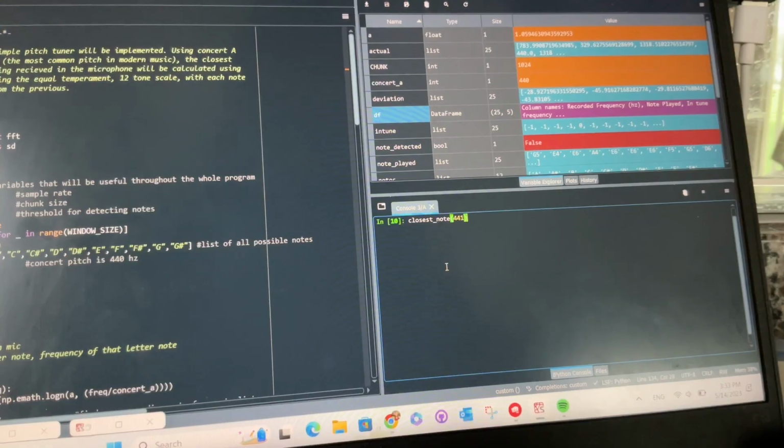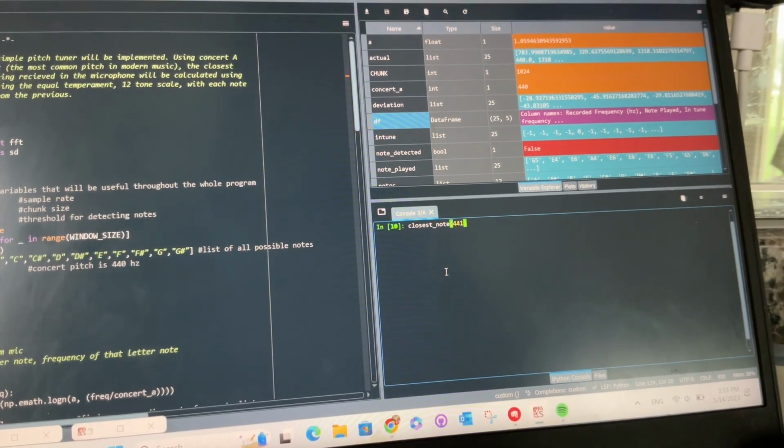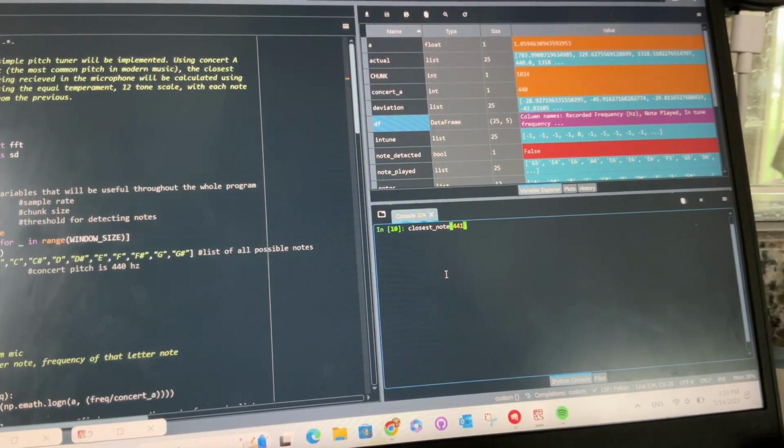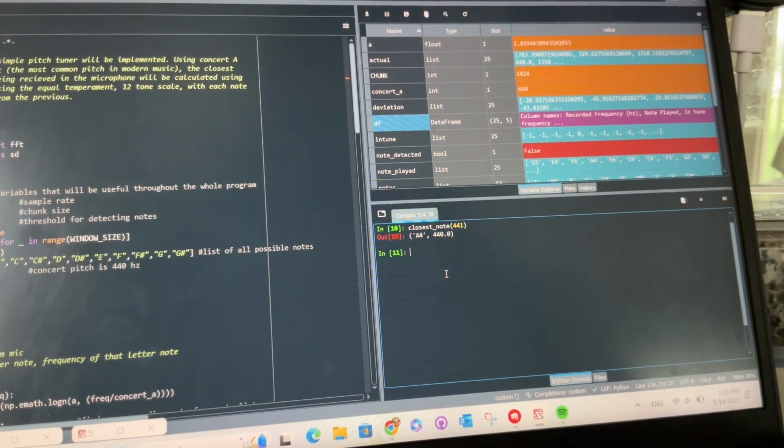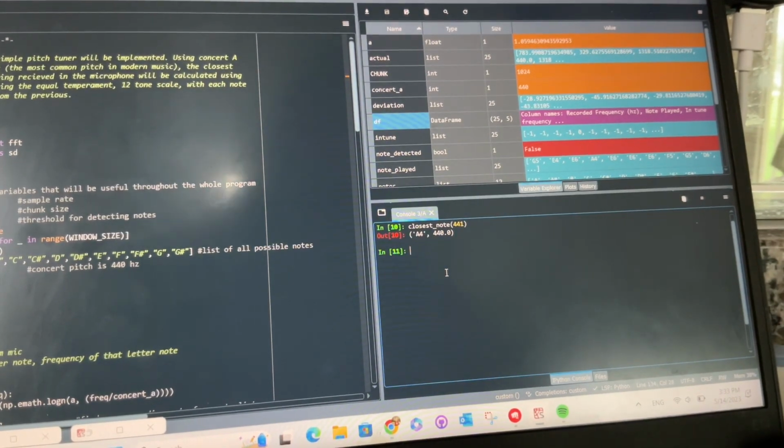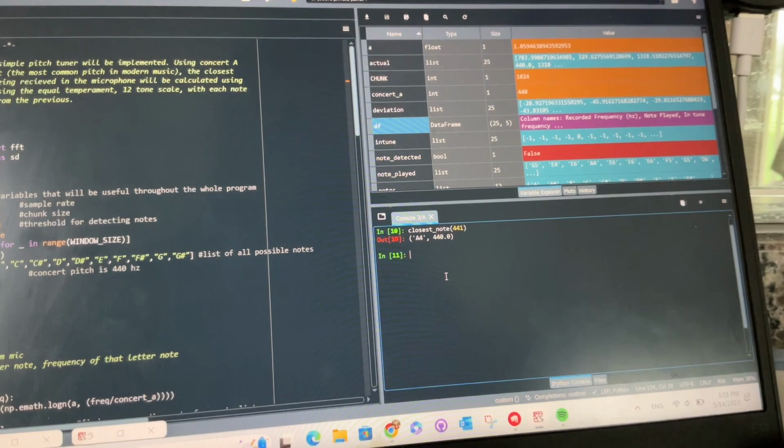This project has 2 parts to it, the tuner and the analysis and organization of the feedback. I use 3 main functions for frequency analysis for the tuner. The closest note function takes a frequency and finds the closest letter note to it. Here's what the function outputs if I input a frequency of 441 Hz. As you can see, it is closest to an A4, which is 440 Hz.